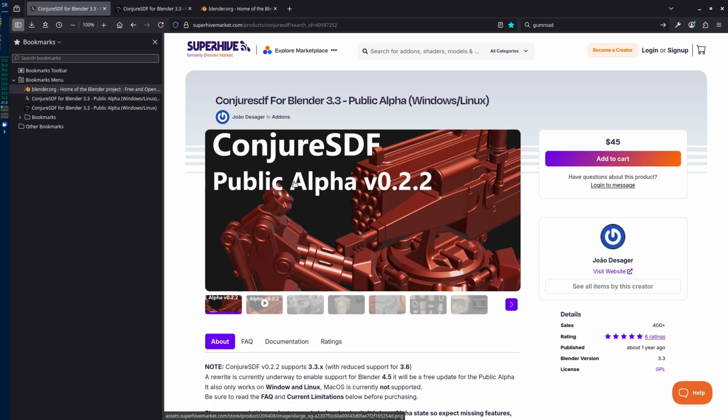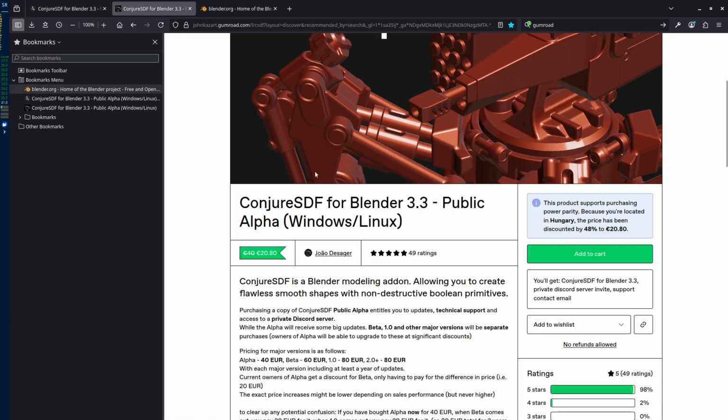Here is how to install ConjureSDF if you are using Linux. First, you have to acquire ConjureSDF. There are two places for it. One is the Superhive website. The other one is the Gumroad website.